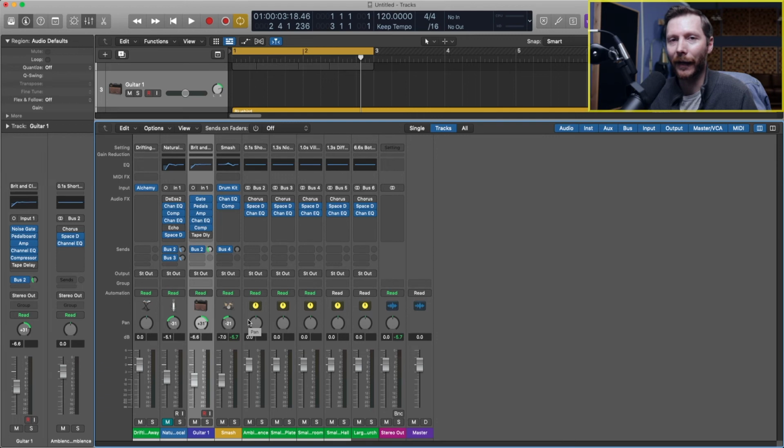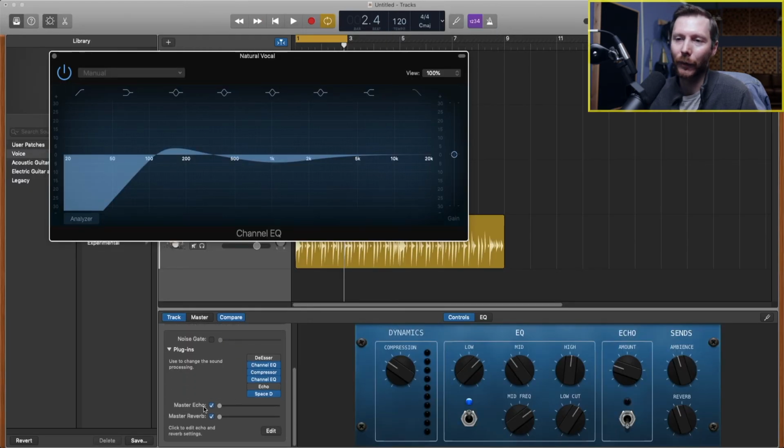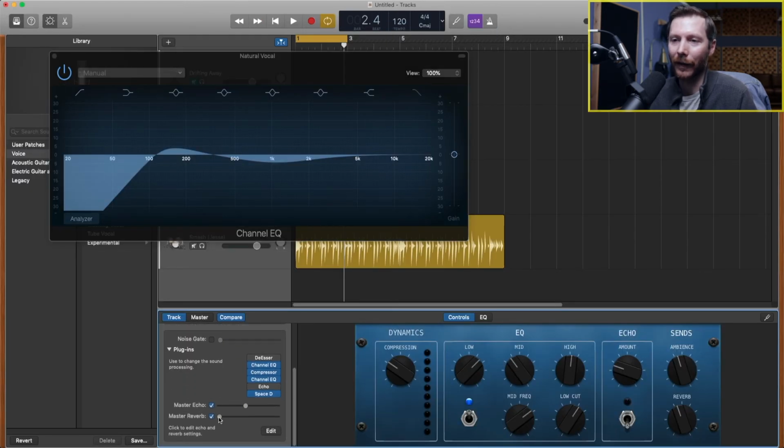In GarageBand, however, you're just limited to the master echo and the master reverb. So I have one reverb that I can use as a send and one echo or delay that I can use as a send. So I can't set up a second reverb and have that sent on multiple tracks. Same thing goes with the delay or any other plugins like that.